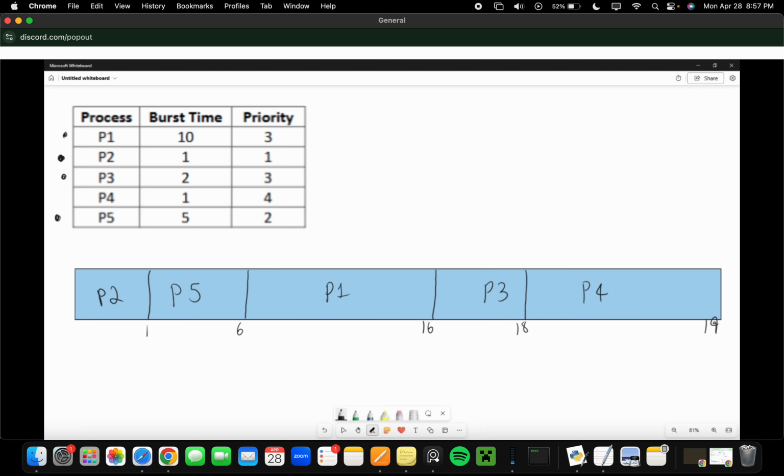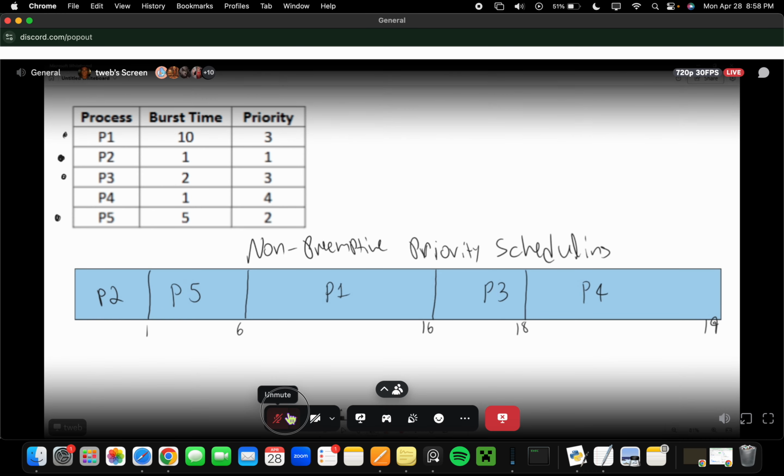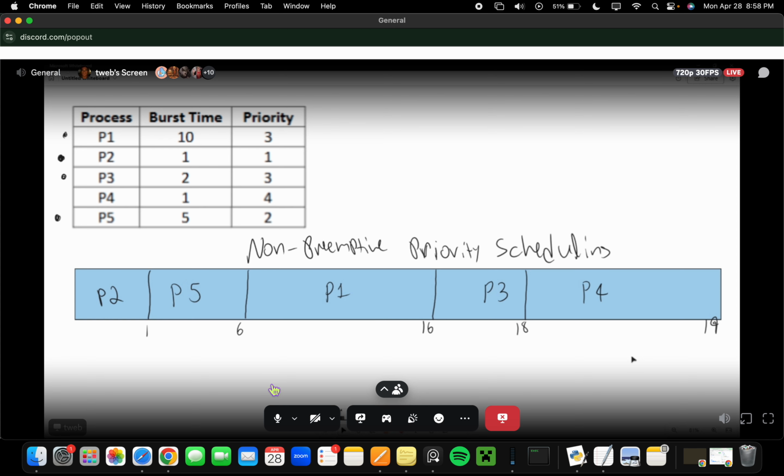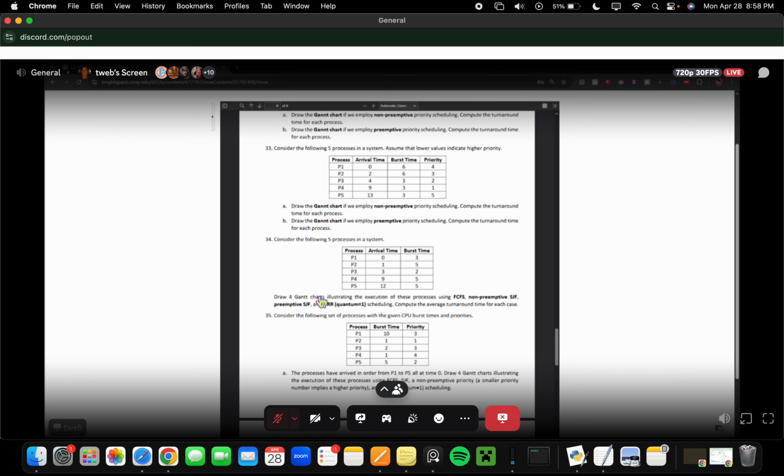Okay. And so this is non-preemptive priority scheduling. Okay. Any questions? We couldn't do preemptive on this because there's no arrival times, right? Yeah, that's true. I'm gonna find another one for that actually.